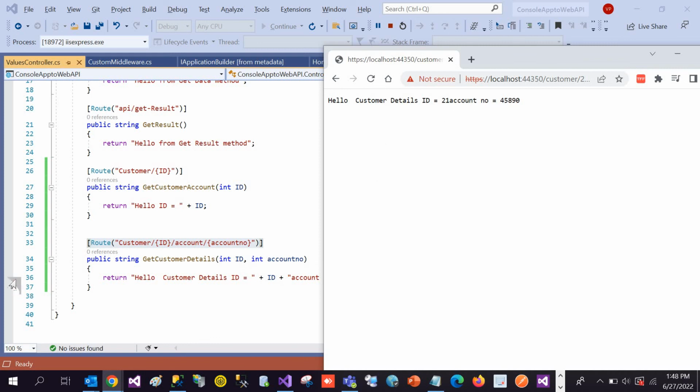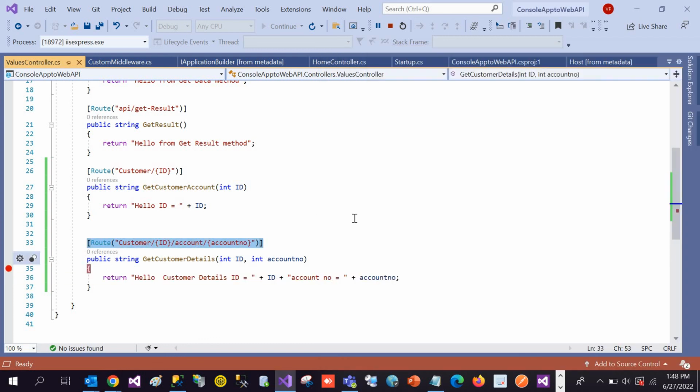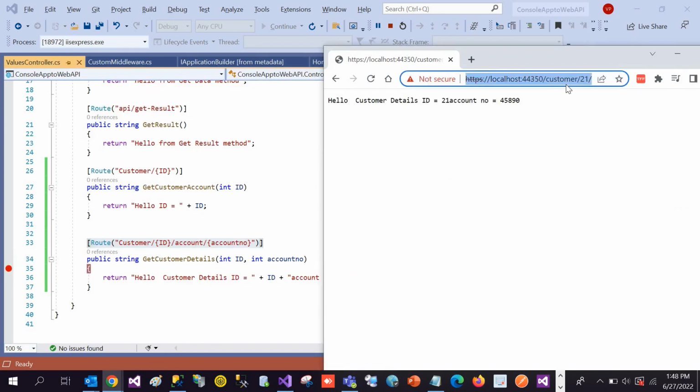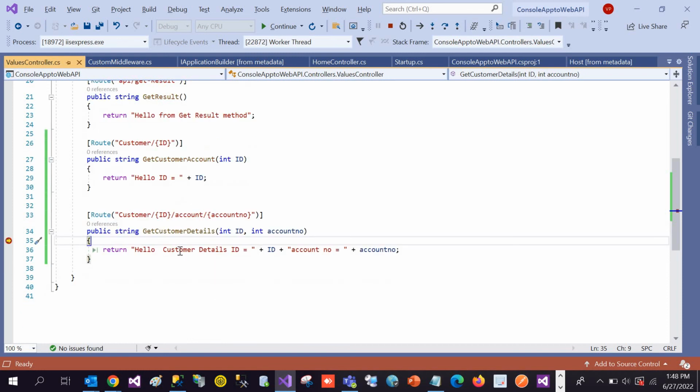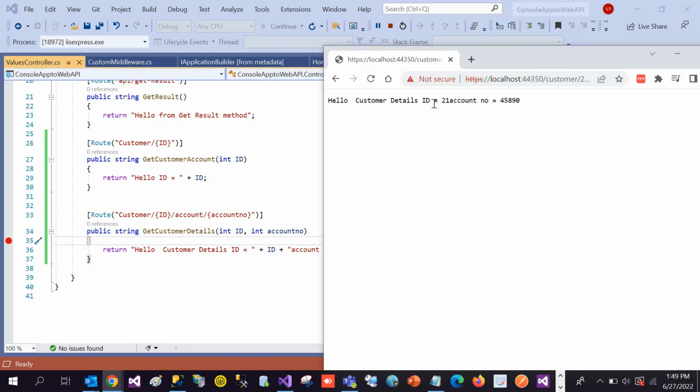Let me put a breakpoint over here, right? And again I'm hitting, you can see our control is coming here, and in the ID we are passing 21 and in the account number this one, right? So on the basis of this ID and account number, we will hit the database, right? And we will make a database call and will fetch all the details on the basis of this parameter, right? But as of now, to make you understand, I'm just displaying the same output, right? You can see over here, right?